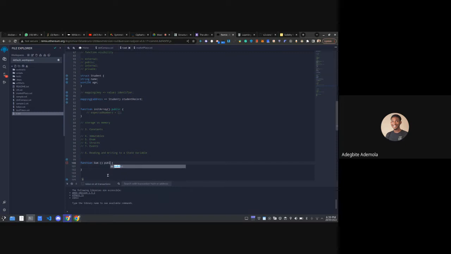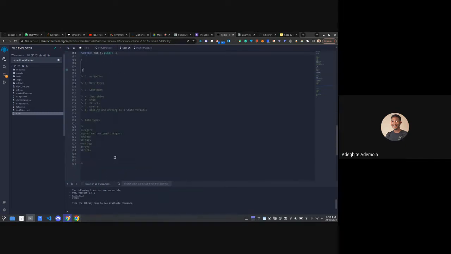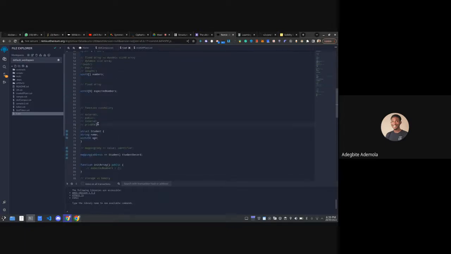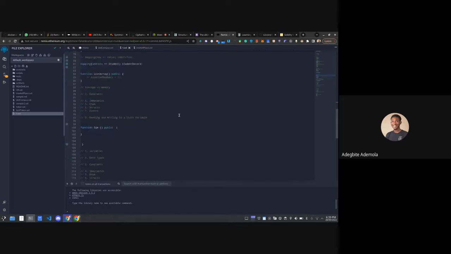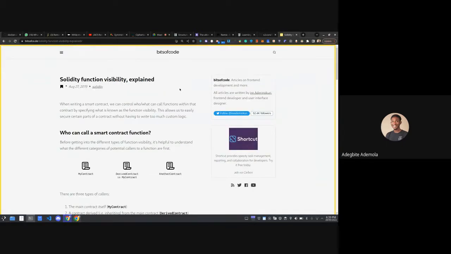Do you want it to be public? Like the function visibility I stated there. Where is it? I think I had something. So I'm taking us to function visibility now. So let's quickly take this material.